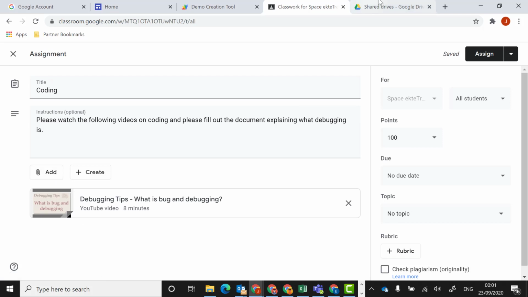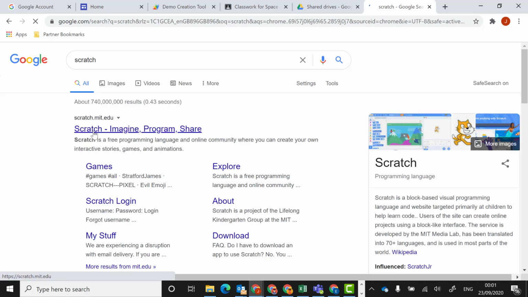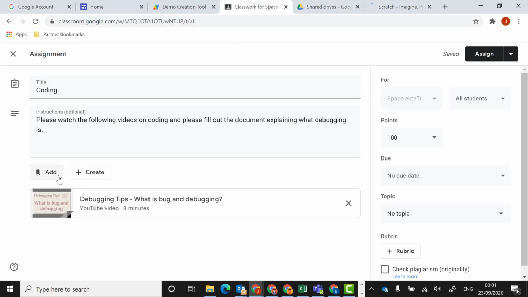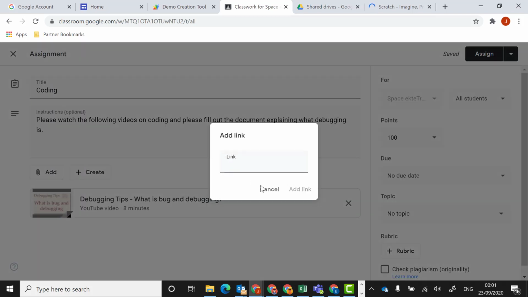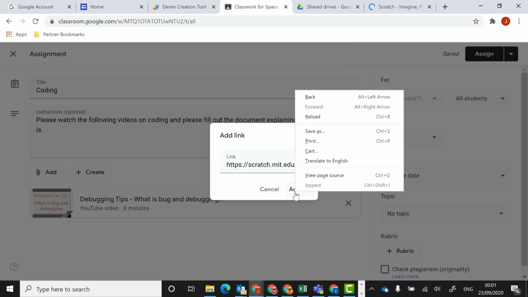I'm going to put a website, and I'm going to look at Scratch, and show how we can just drop a website in. I'm going to copy this, go back to my classwork, add a link, and then paste the Scratch link in.